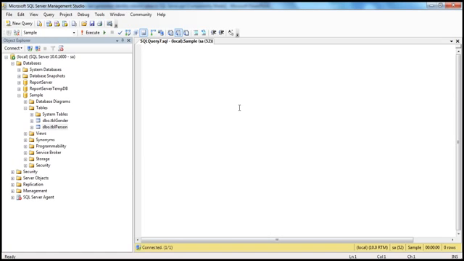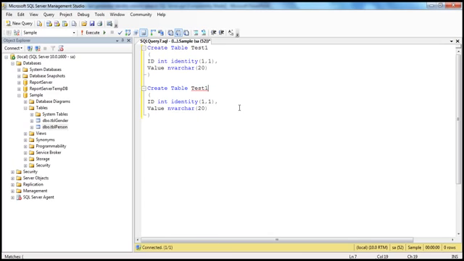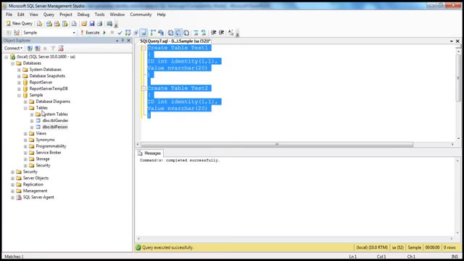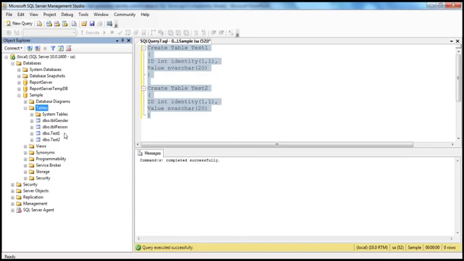Now let's create two different tables. So let's say I have a table called test1. It's going to have an ID column which is of type integer, and I want this column to be an identity column with seed 1 and increment 1. And I want a value column which is going to be nvarchar of 20. Okay, let's create another table and let's call it test2. Alright, let's create these two tables now. Execute the query, refresh the tables folder, and you should see both test1 and test2.